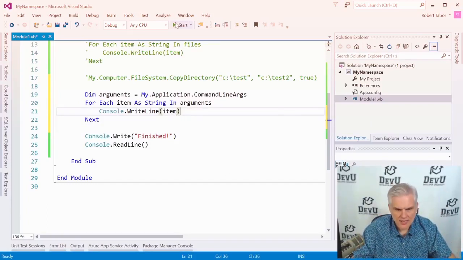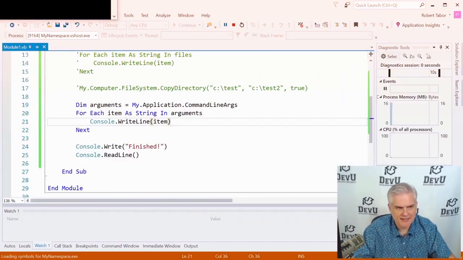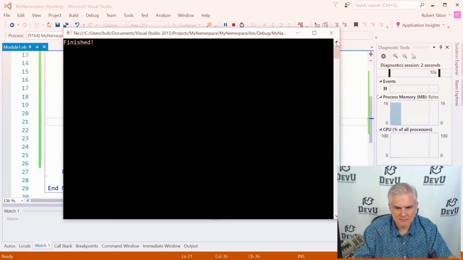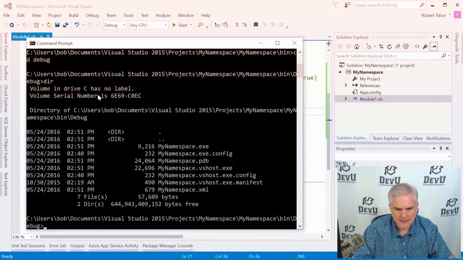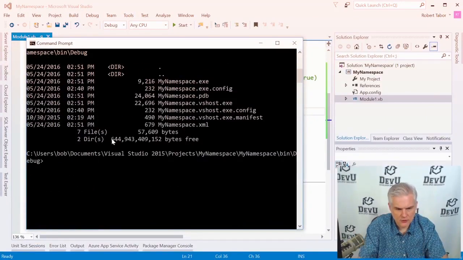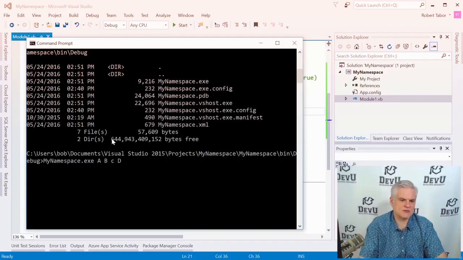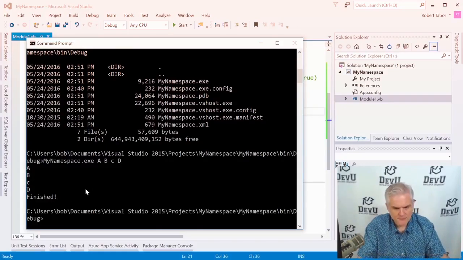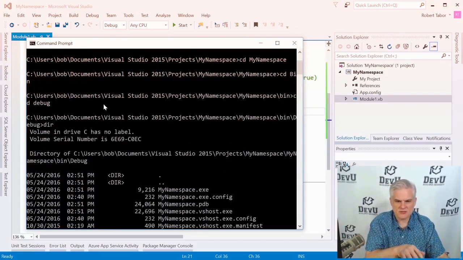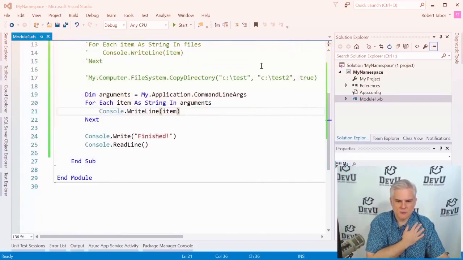So let's go ahead and just run the application once to compile it. So that will get it compiled, but now I can open up here and just go my namespace.exe, and then I'll just do A, B, C, and D. Notice that I use different capitalization, and it actually prints out each of those to a different line using console.writeLine. Very cool.